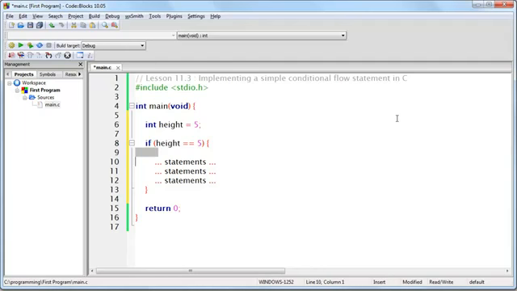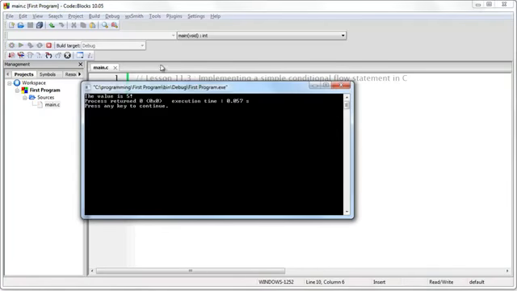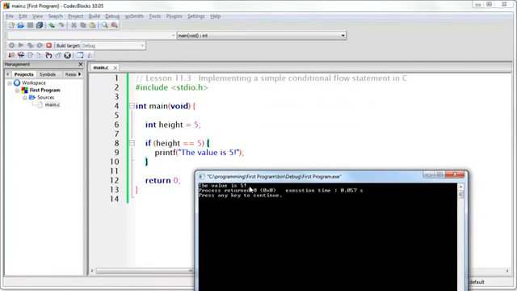So let's go ahead and create a valid statement here. Let's do a printf function. The value is 5. Now if we run our code, and there you go, the value is 5.